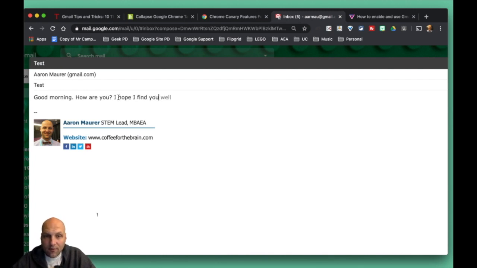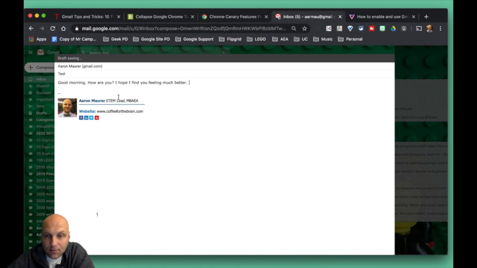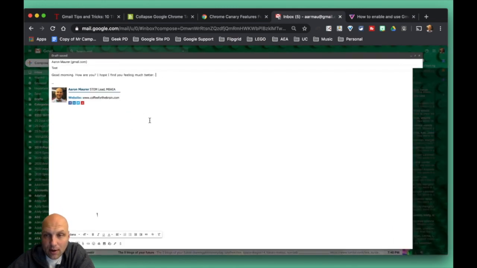You see there, I hope I find you, and you see the well there, I can say feeling, and as I'm writing, it will make adjustments based on what I want. As soon as I have what I need, I just hit that tab and I can just keep writing. So as you're doing these smart composes, it's just another little option when you're writing.